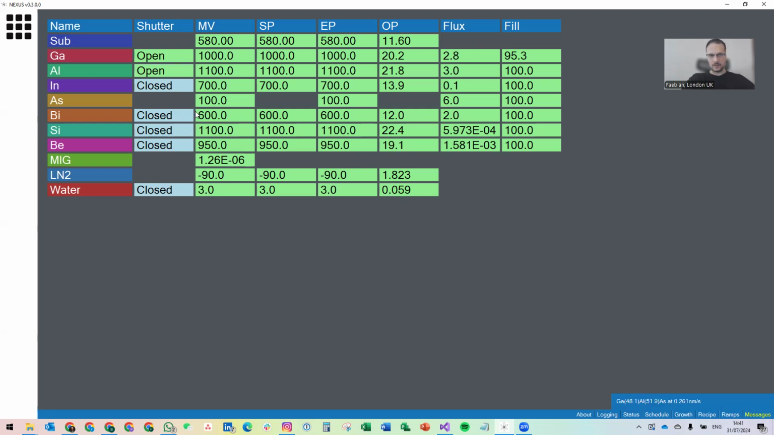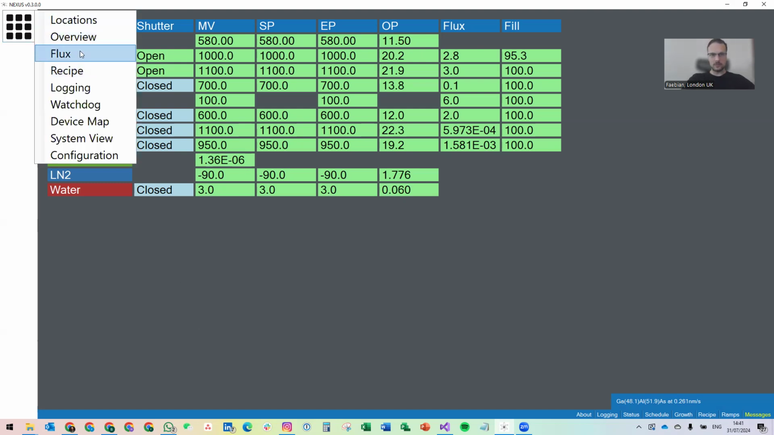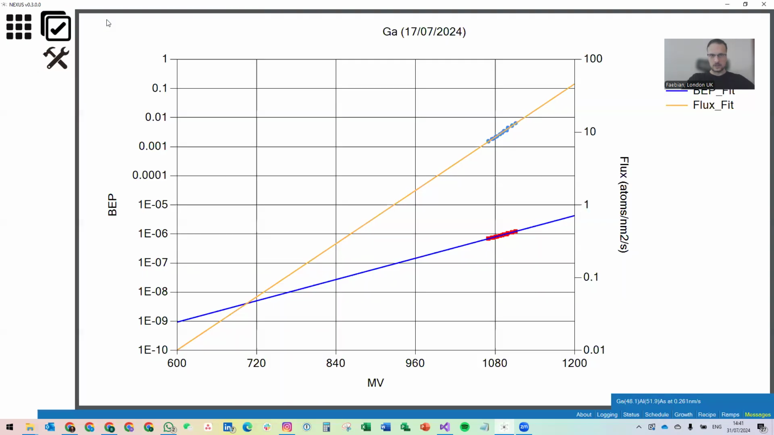Okay, and then if I open the aluminium, it tells me I'm now growing, well, almost 50-50 gallium aluminium arsenide with the growth rate. So this is a good sanity check, right? This is one of the useful features. But more can be found if we go back to the actual flux data.